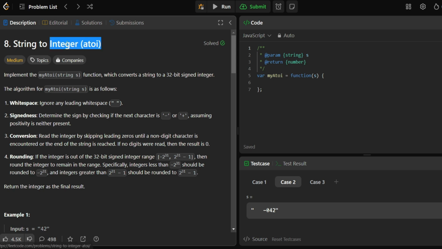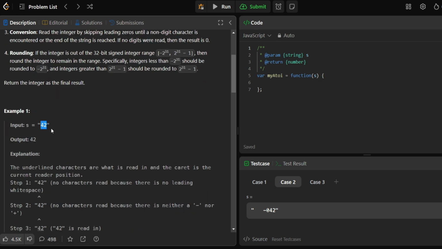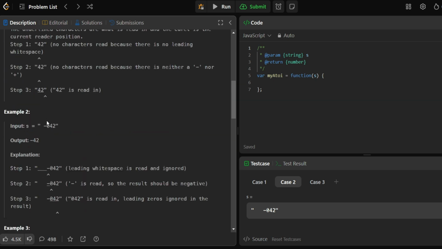Today's question is LeetCode number 8, string to integer. In this question, we're given a string like so. As you can see, we have 42 in quotation marks and we've got to return the number version of it. But we also have a bunch of edge cases.